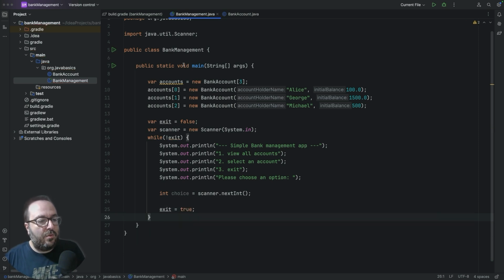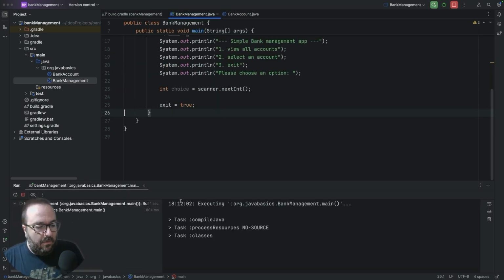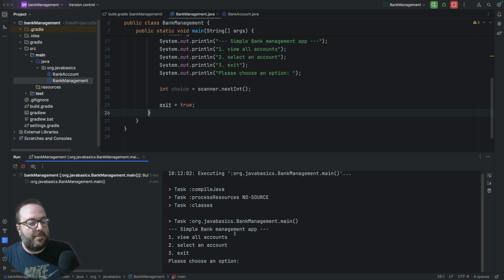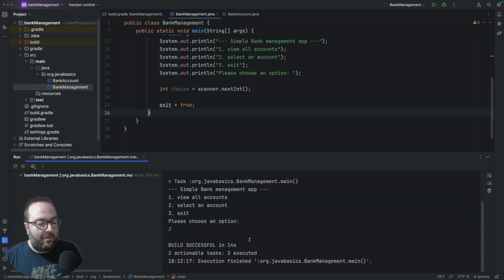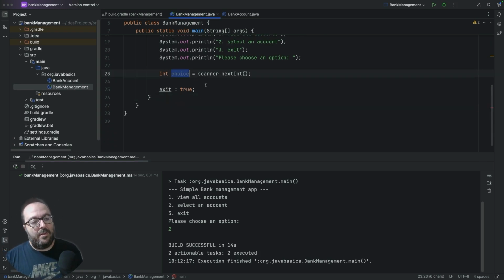And let's see this in action, what we have created until now. Cool. Simple bank management app, view all accounts, select an account, 3 exit, please choose an option. This I will say 2, but it doesn't do anything right now, and the app is exited. Cool. Let's move on. We need to check what the user did, right?